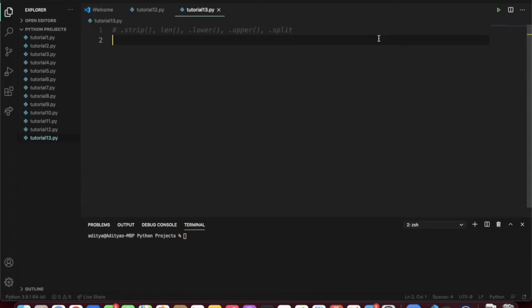Now that you've learned about item iteration, we are now going to move on and learn about string methods. So basically, what is a string method? A string method is basically a way of modifying a string to use it in a different way. So here I have written down all the methods that we're going to be using in this video. So first we're going to talk about the dot strip method.